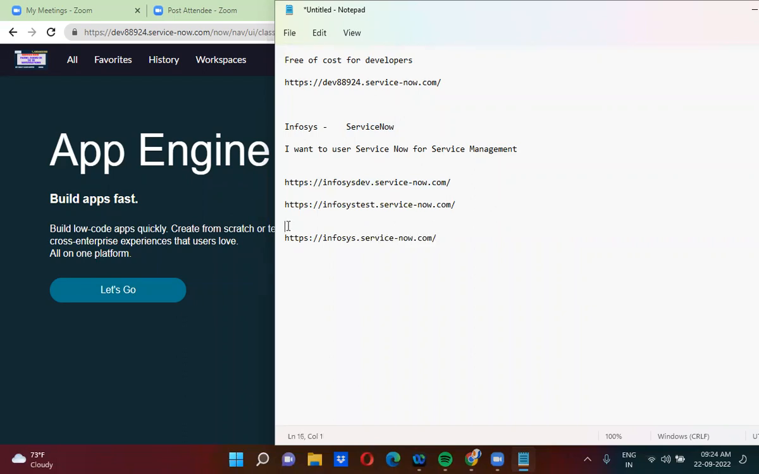So why do they give 3 instances? In every IT organization, there must be 3 roles. One is the developer role, another is the tester role, and the other is the administrator role. So in every organization, there must be these 3 roles.